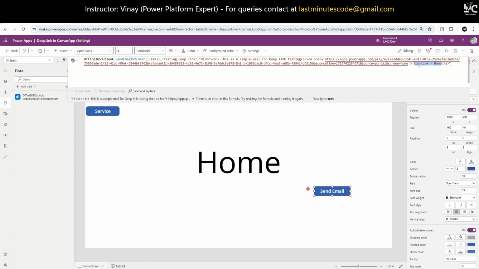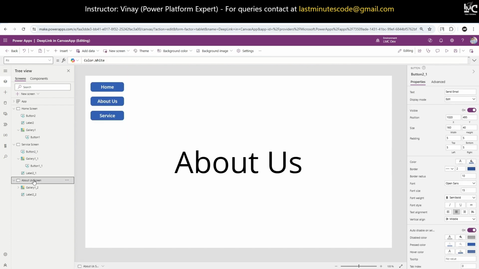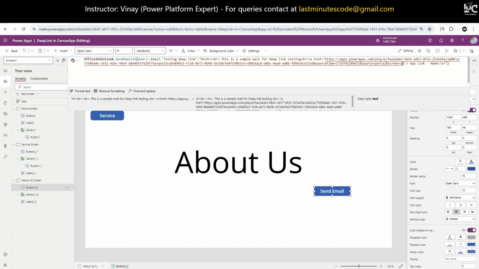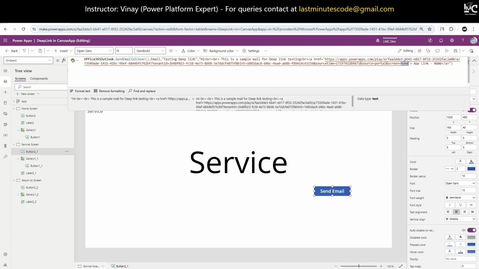So I will not see this whole thing. I'll only see this app link home, and when I click on the words app link home, this will open this particular page. So yeah, that's it. I'll close the bracket. Very simple, we just copy this link from this page and paste it up here. In about us, I just need to change this word to about us, and in service screen I need to change it to service. Okay, I hope this is now making more sense.